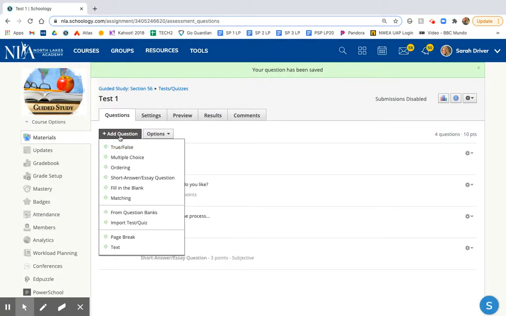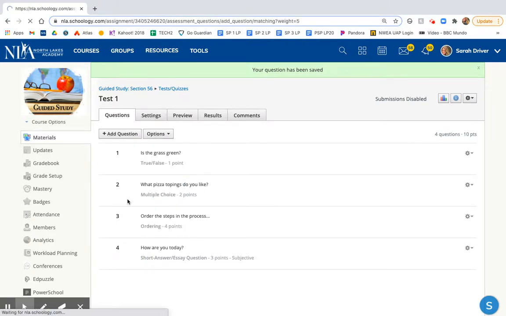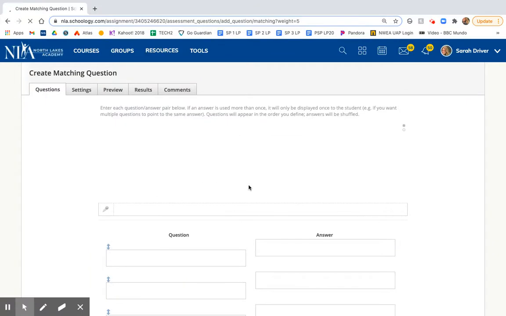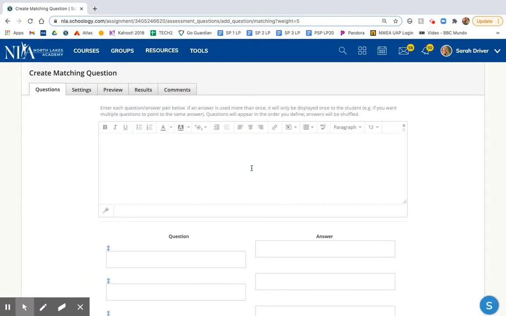We'll add another type of question. One more type of question is a matching question. I have a lot of different opportunities that I could do for this. Match the word on the right with the picture on the left. Oh, actually, this should be left and right.